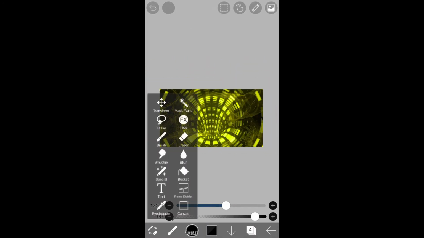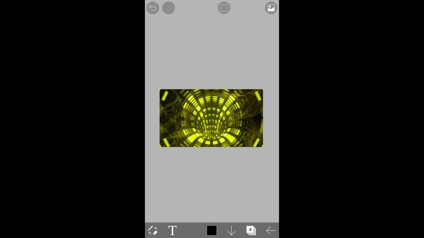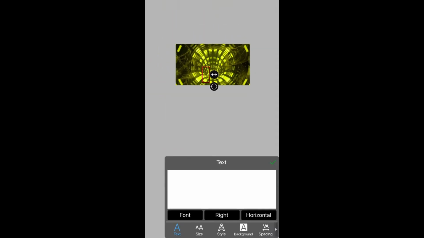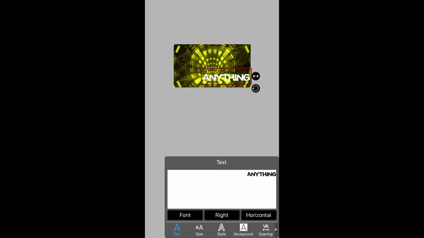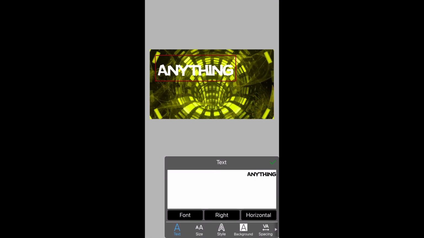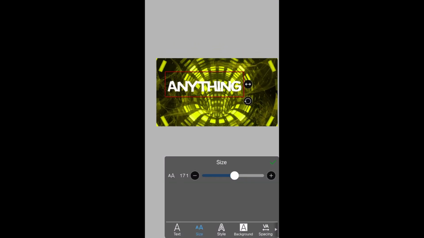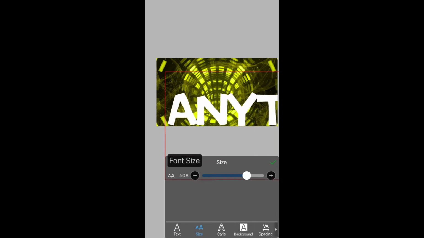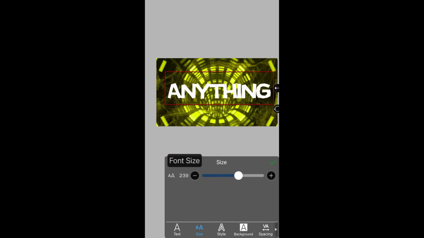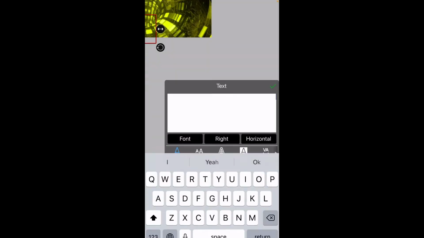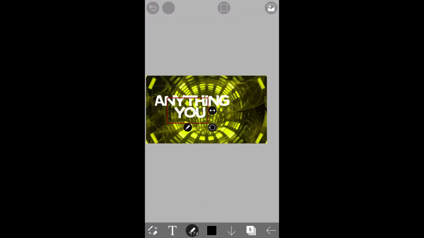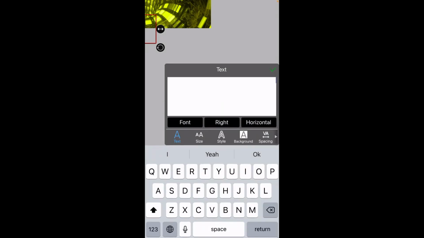You can go over here and hit that text tool, and now you've got a text thing up where you can write anything. So I'm just gonna put anything, and there you go. But you can also mess with the size here. You don't want it that big, but you can mess with the size to fill it up.